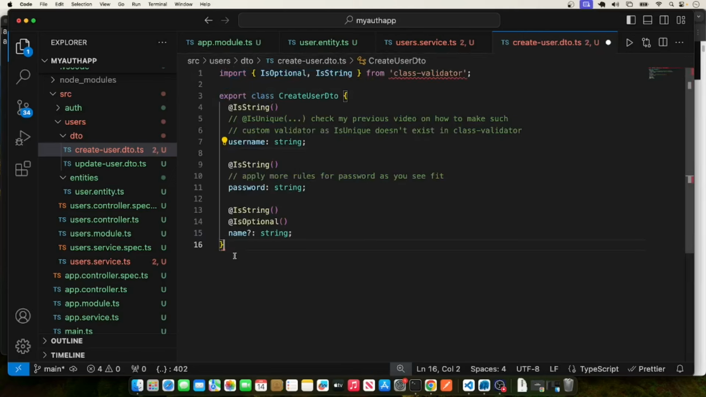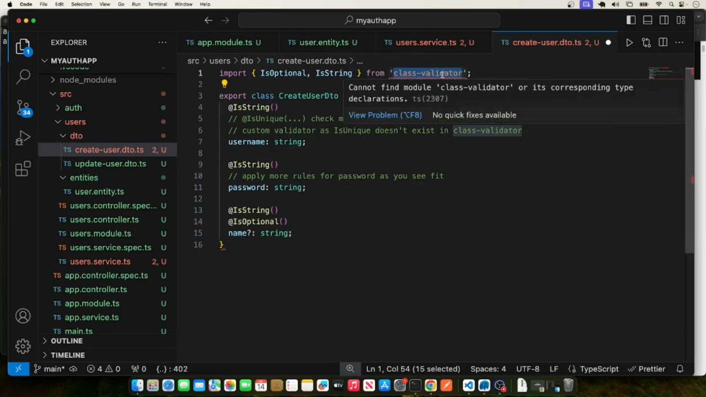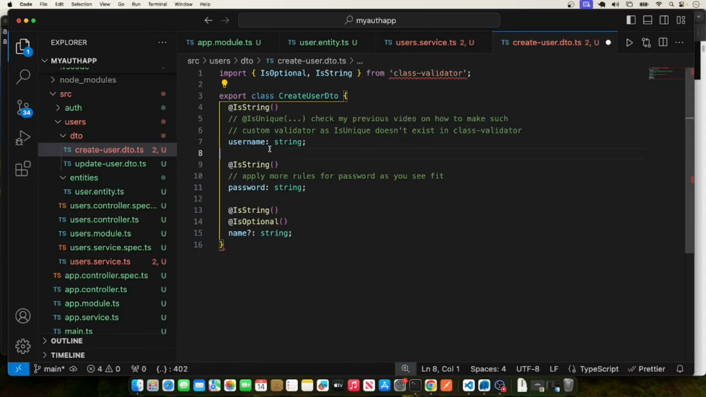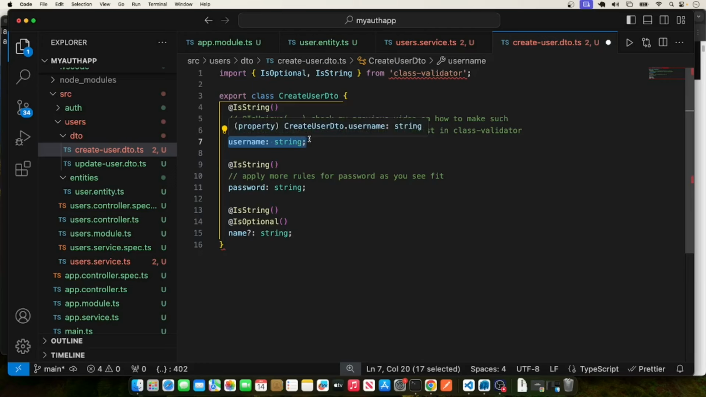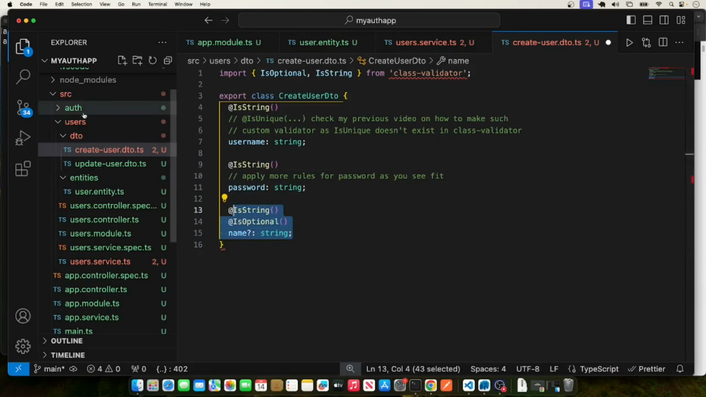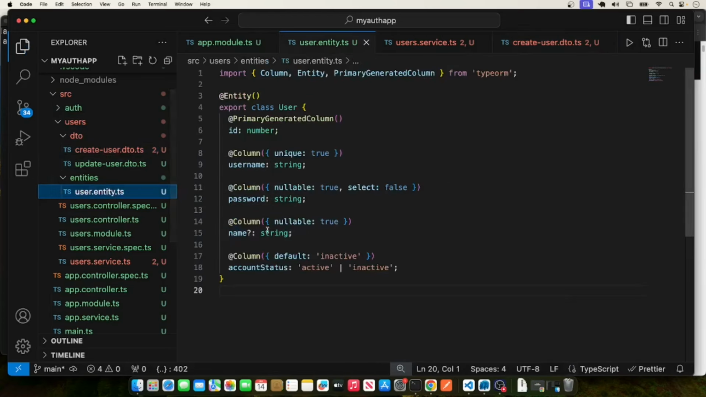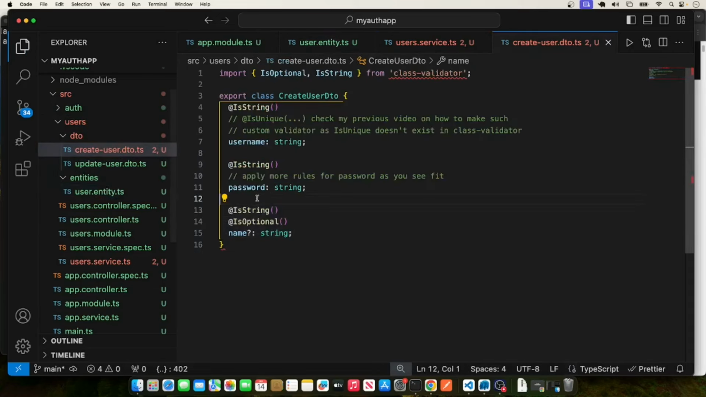This validator is not really necessary, but since I already have it here, I'm going to install some packages for validation in a moment. So for creating user, I want to have username as required field and password as required field. Name is optional because in our entity file, we say that the name is nullable. So this is for create user DTO.